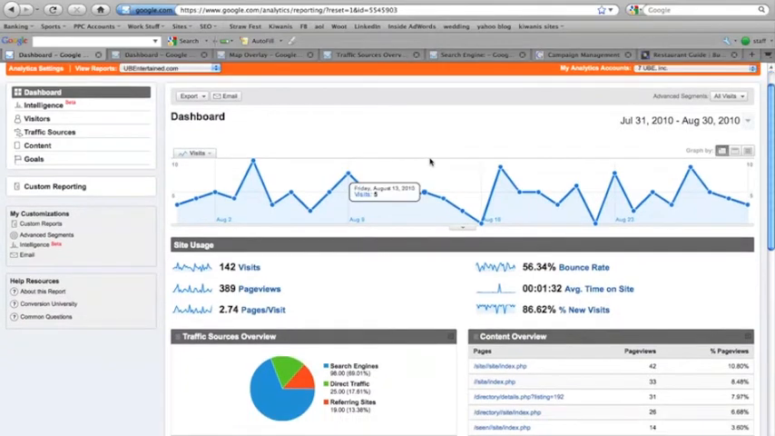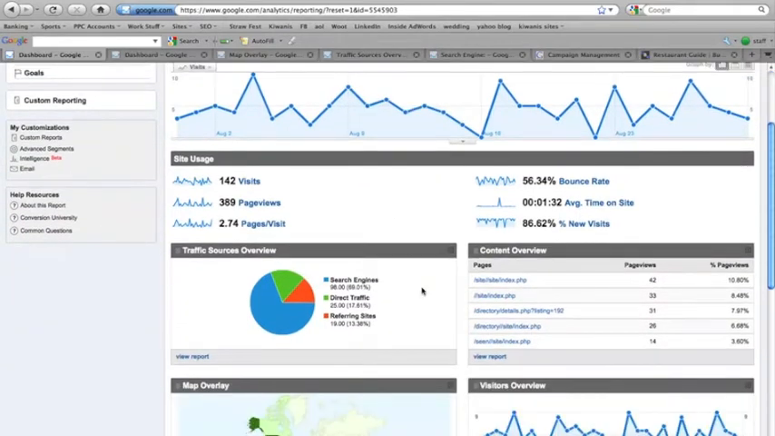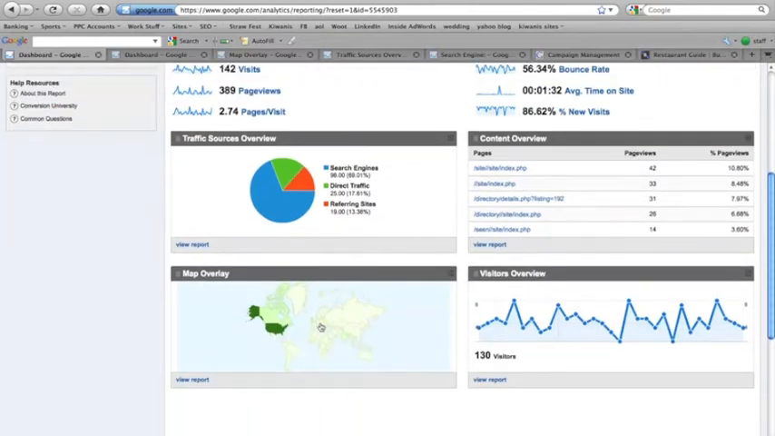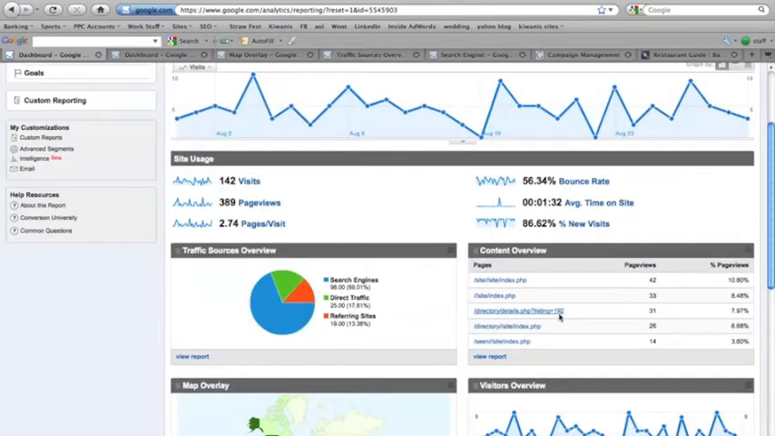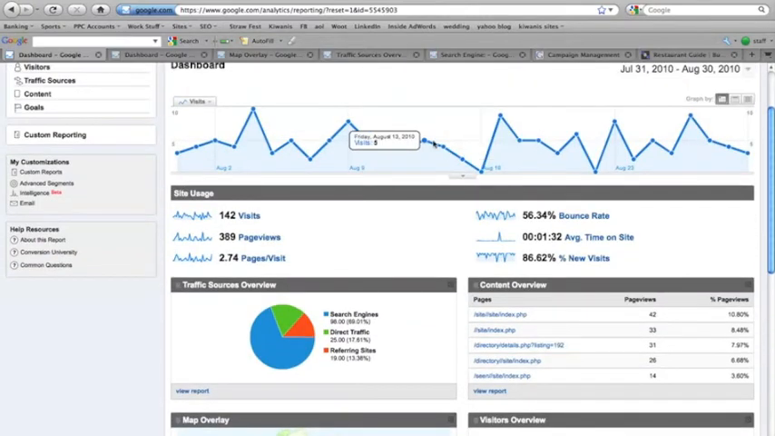Let's now continue taking a look at our dashboard here. If we scroll down the page, we can see a traffic sources overview, which gives you a breakdown of where your traffic is coming from. You can see a certain percentage of traffic coming through search engines, certain percentage coming through direct traffic, which is somebody typing your website in directly, and we have referring sites as well, which is other websites that may send you traffic. Right next to it, we see our content overview, which will show your most popular pages. Under that, we have a map overlay, which can actually show you geographically where your visitors are located. And then we have our visitor overview, which is very similar to this graph right up at the top.